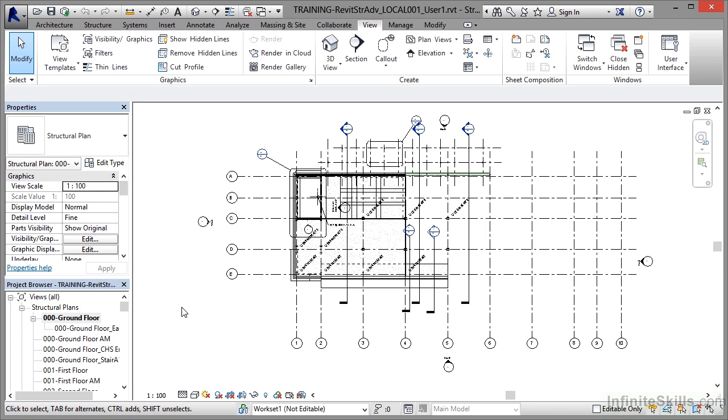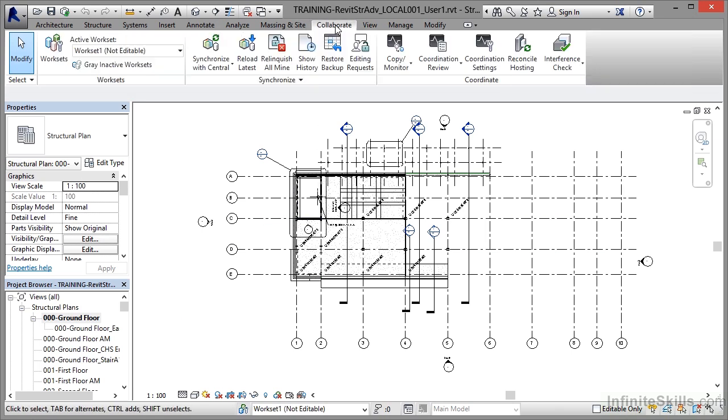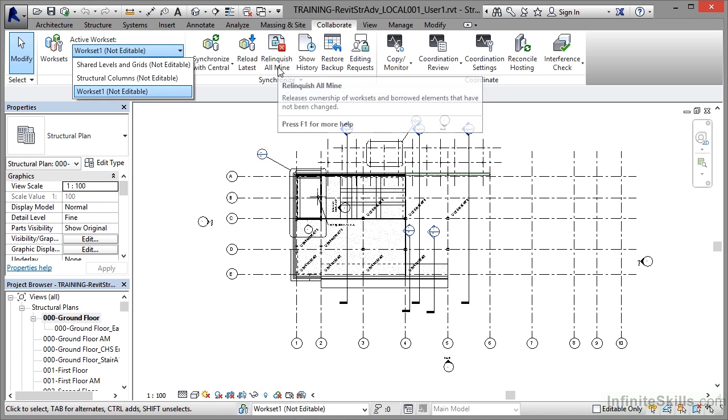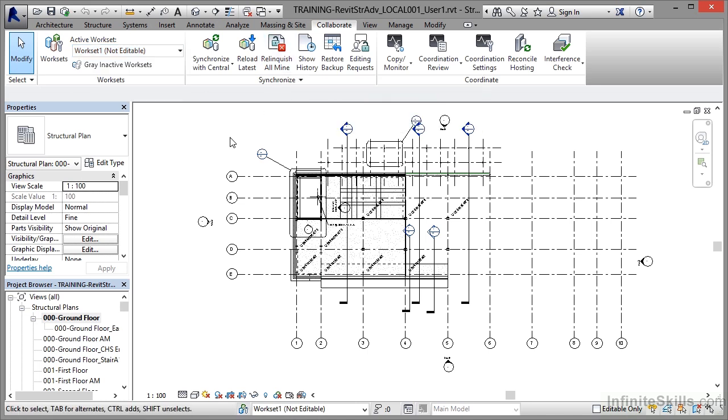you open. If I go to the Collaborate tab right now and go into the Worksets panel here on the ribbon, you'll notice that none of my Worksets at the moment are editable. Now, if you remember in the previous video, when we signed out of Revit, we relinquished all of our Worksets here. So basically, none of our Worksets are available to us because we haven't made them editable to us as user one. So just make sure that you are user one.